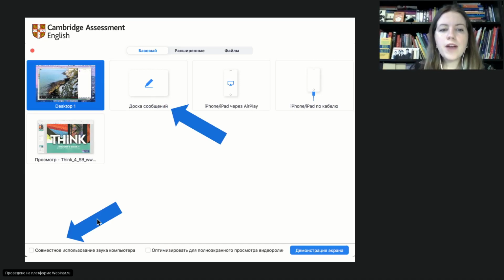This arrow here shows a very important small box which should be ticked when you want to share a video or an audio with your students. So let's imagine you want to show them a video, or short one, let's say 2-minute video on something. You share your screen because it's on your screen of the computer, and you put a tick here, share sound.